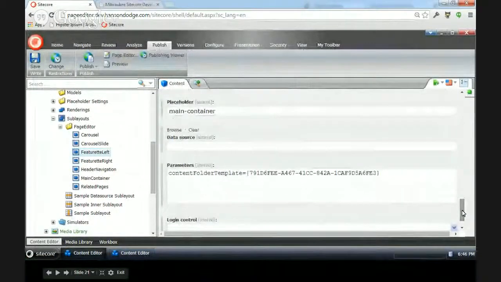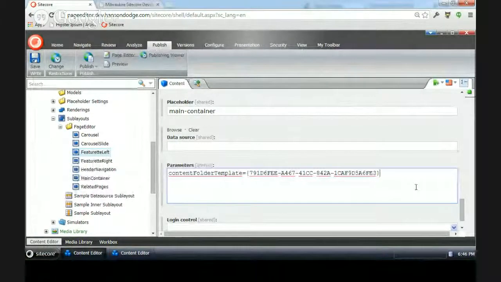This is a little kludgy because it's a free-form field, so it's kind of a magic string. In this case I have content folder template, and I set it equal to the ID of that content folder. Basically, it's going to create that content folder underneath the item, and then put my data sources in there.